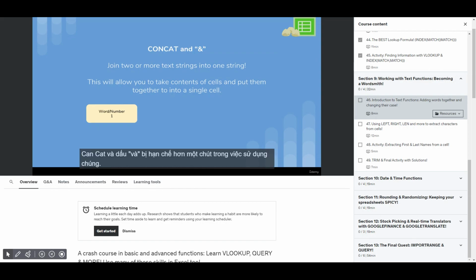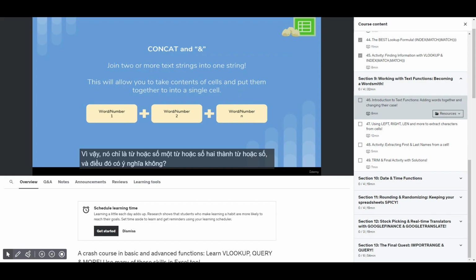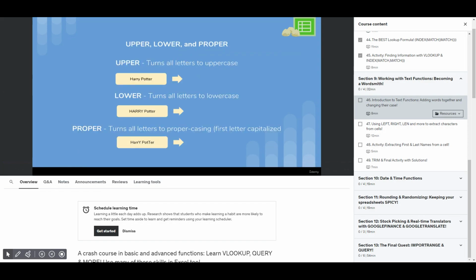Concat and the ampersand sign are a little more limited in their use. They're also used to join two or more text strings into one string, but concat actually only allows you to join two things, whereas the ampersand allows you to join many, but you can't join ranges. So it's just word or number 1, word or number 2, to word or number n. Does that make sense? So you have concatenate, which is kind of the jack of all trades, and then you have concat and the ampersand, which are a little more limited in their usage.